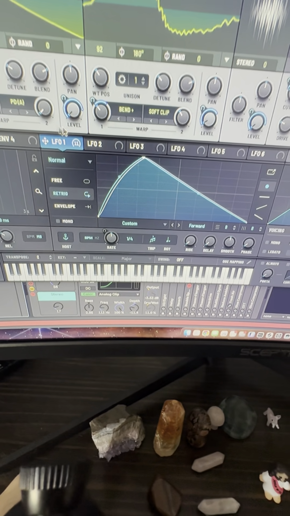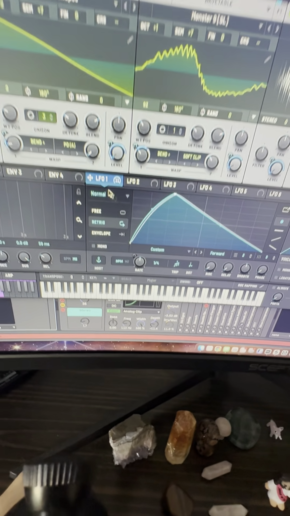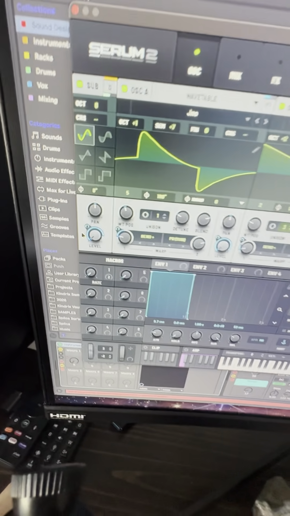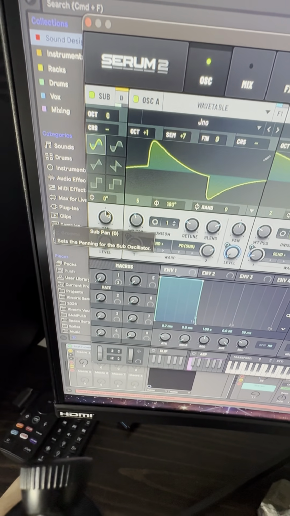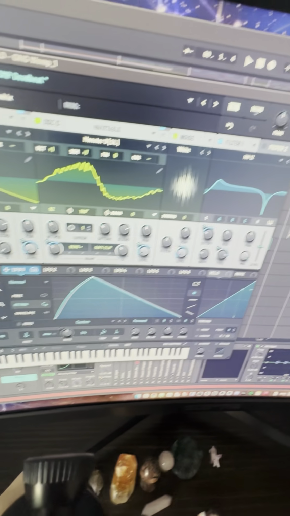All right, now we're gonna take our first LFO, draw a shape like this, set it to quarter notes, turn on triplets and dot it, and we're gonna drop this on a bunch of things. We're gonna throw this on the level for everything. So for the sub oscillator, oscillator A, oscillator B, oscillator C, and the noise.